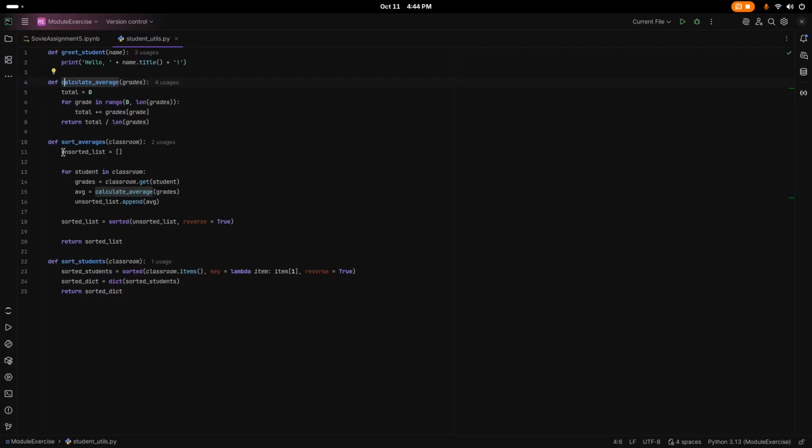Sort the averages. Start by making an unsorted list. We go through every student in the classroom. We get their grades, and then we take the average of those grades, and then we add that average to the unsorted list. And then the sorted list is just the sorted unsorted list in reverse so that it's in descending order. And then we return the sorted list. So also pretty straightforward, but there's a little bit of stuff going on there.